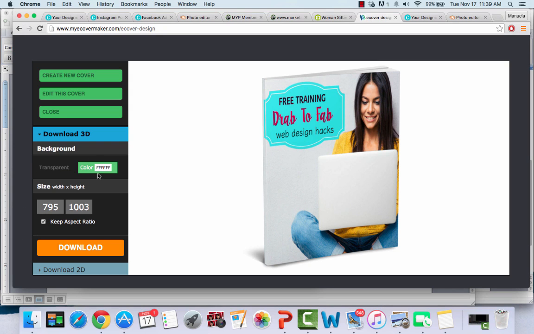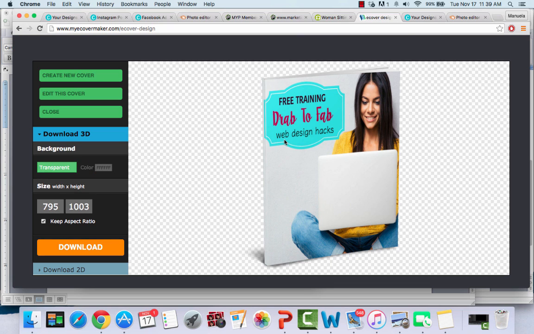And the cool thing is, with eCoverMaker, you can have it transparent. So once it's transparent, that means you can put this image on any background color, any background image that you have, and it's not going to look unprofessional. Okay, it's going to look superb. I always suggest choosing a transparent background because you have much more flexibility on where you can add the image. But it looks really good, right?